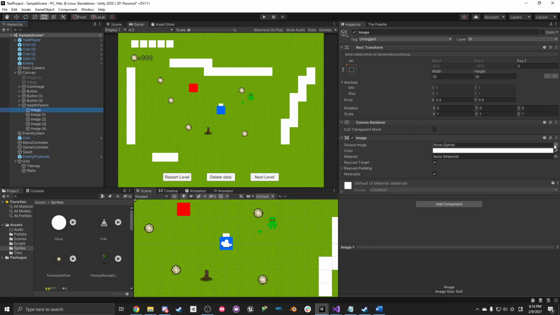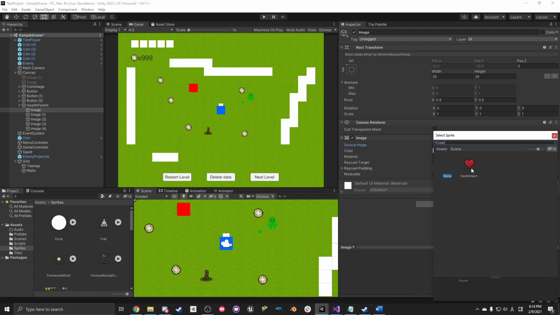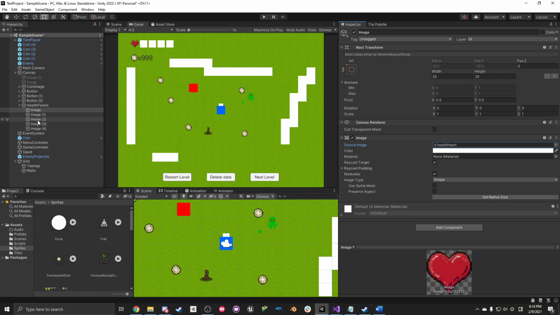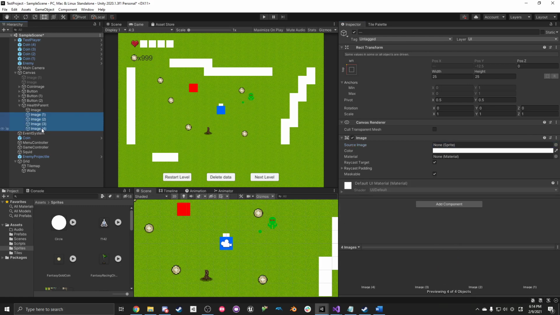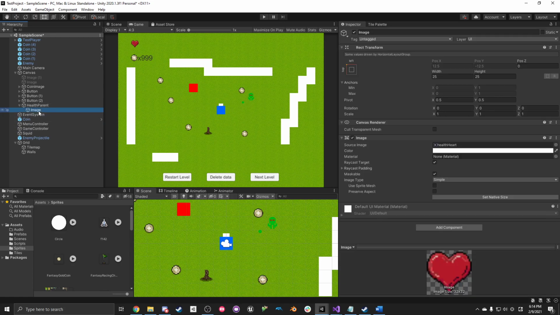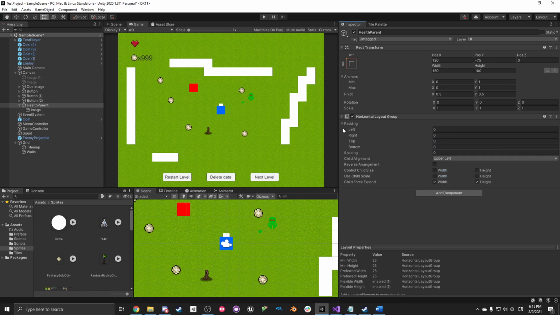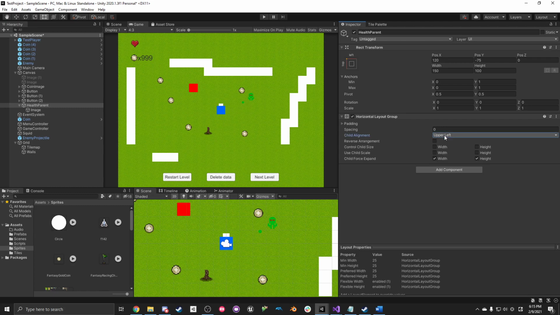And we're just going to change this to be an actual heart. No, I have a heart. Okay, there we go. So it's going to look like that. As we duplicate them, it'll just keep on adding more hearts. I know there's ways to fix this, but I'll just make it work for now.